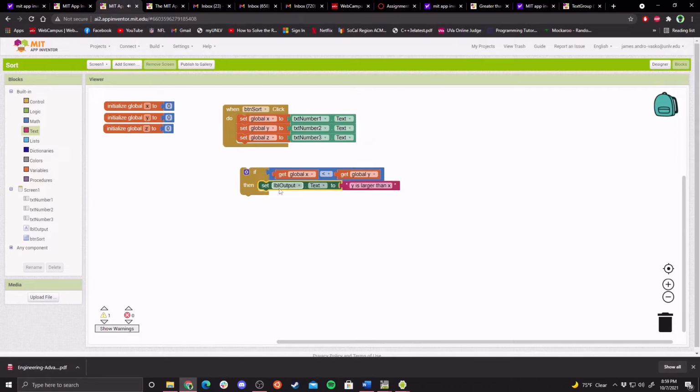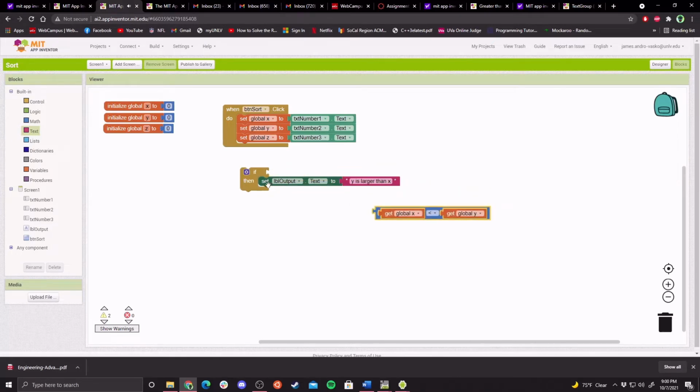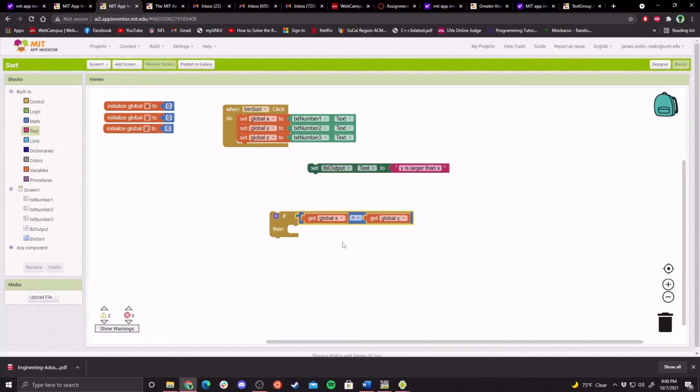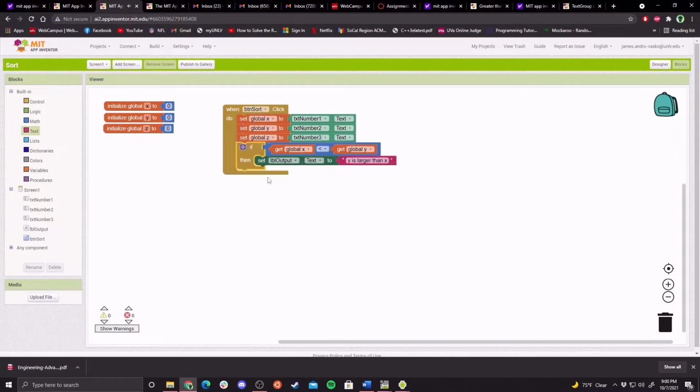So this output will only happen if this statement was true. If I had just put it in like this in our code, this outputs Y is larger than X regardless. It's going to output this automatically. But having an if block, an if statement, so if X is less than Y, then we're going to actually output this to the screen. So it's a nice feature with this. Let's go ahead and run this program and see what it does.